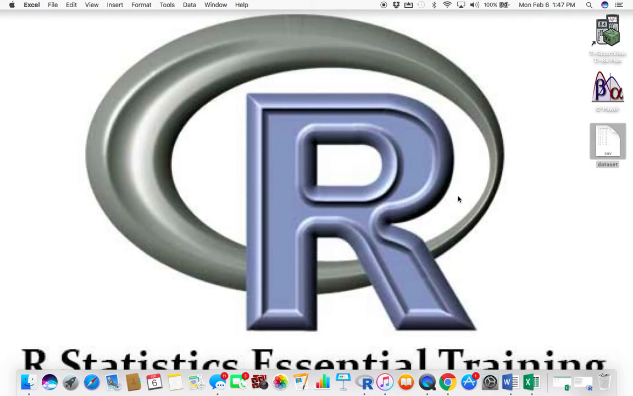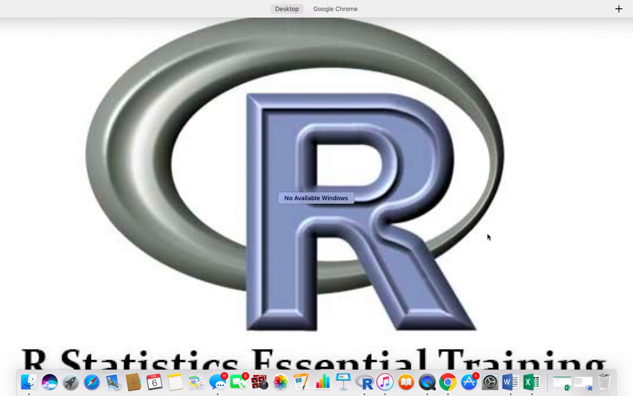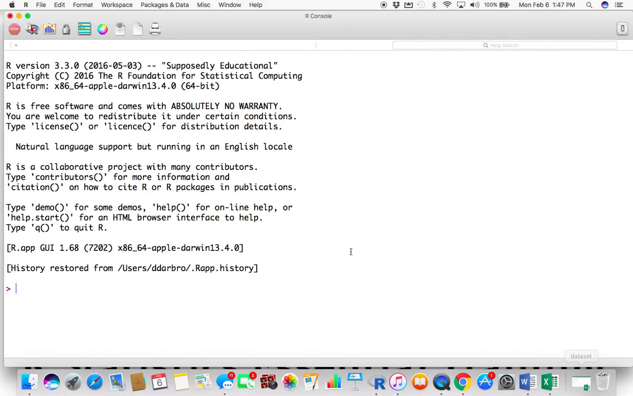That's an old data set I have. I don't need it anymore. So I've got data set on my desktop. Now the next thing I want to do is get into R, and I want to import that data set into R so I can work my assignment.